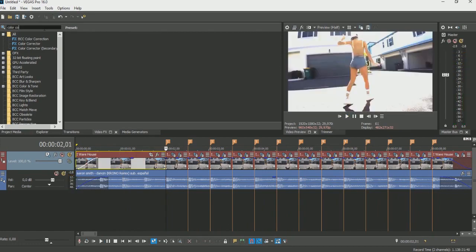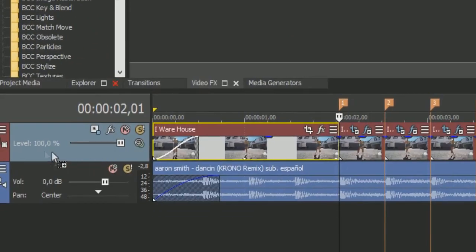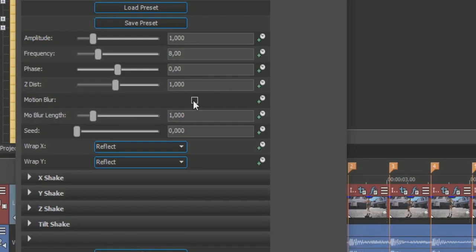Let's put a shaking effect. Shake. Put it in all the track. Here. Motion blur.